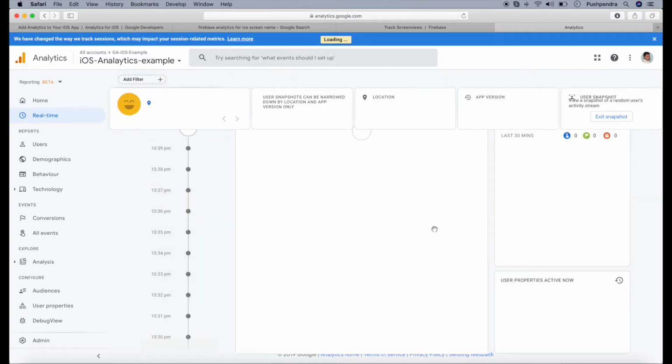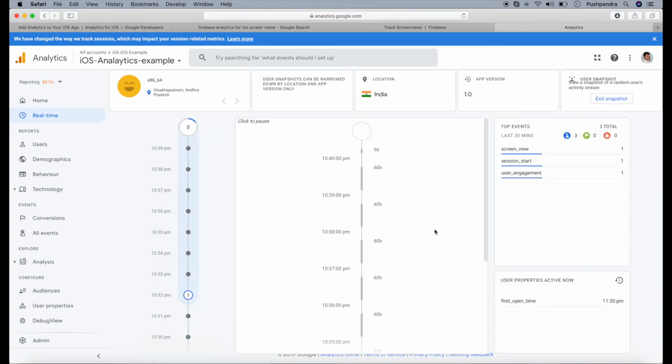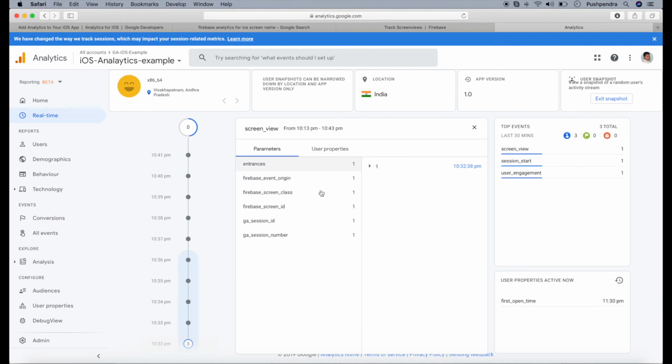You will see the result in Google Analytics. Here you can see the result snapshot, and this is the snapshot of your current real-time user. Wow, very good, wonderful, it's looking awesome. These all are the parameters. Firebase screen class will tell you about the controller, whatever you want to track.